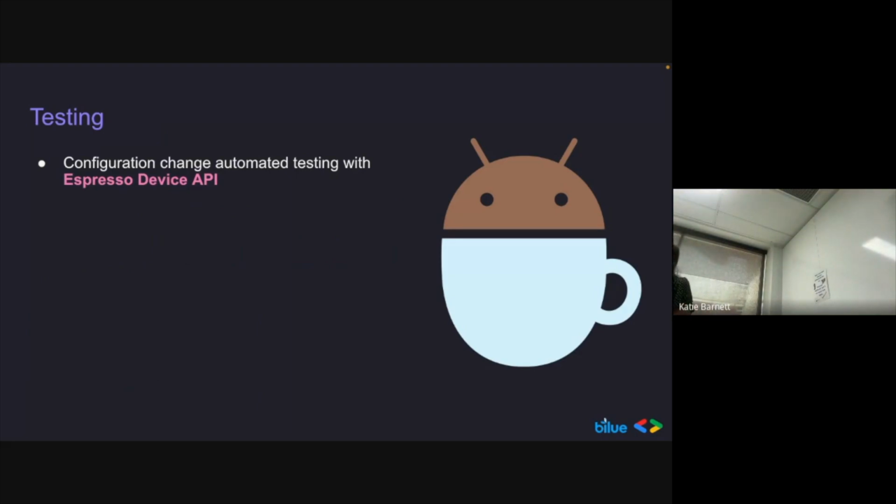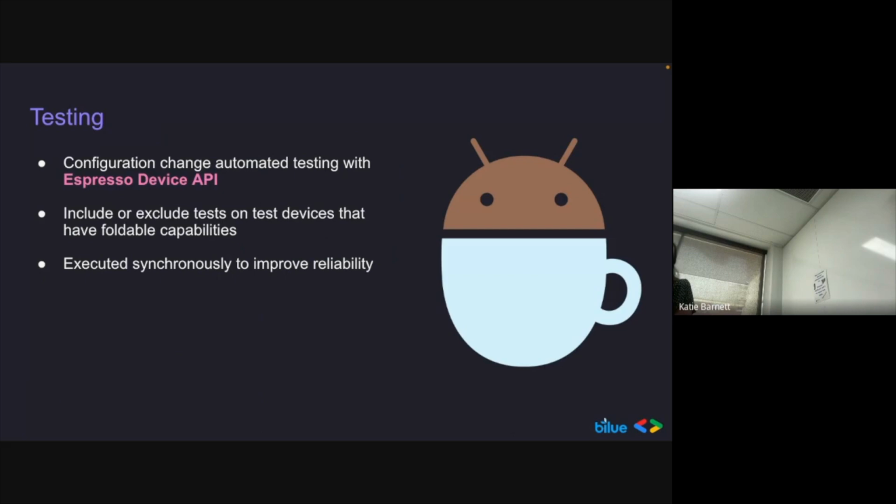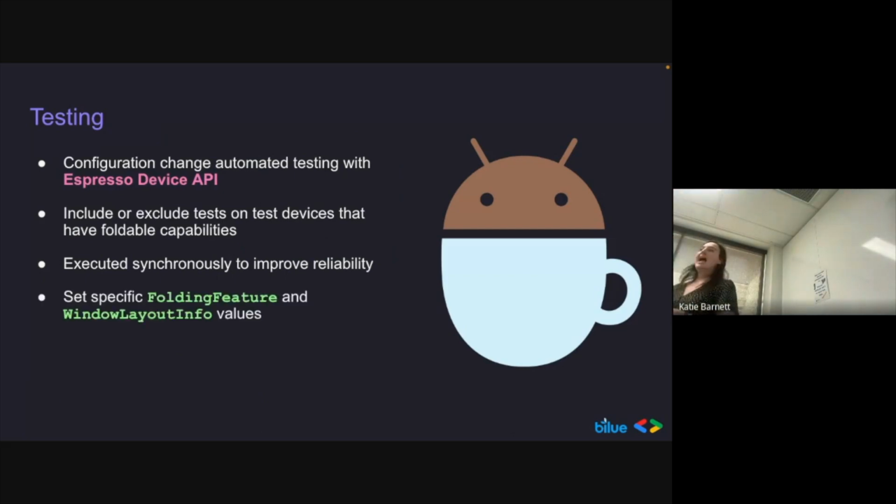So we can do it off the phone. We are able to use emulators. We can also use things like snapshot testing and UI testing. We can use the Espresso Device API, and this will allow us to test specifically our foldable or large screen devices. We can execute it synchronously and improve its reliability. And you can specify the exact folding feature and the window layout info for that test. So it means we can try different configurations.